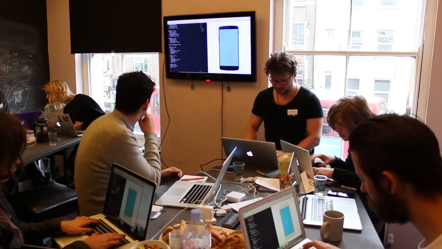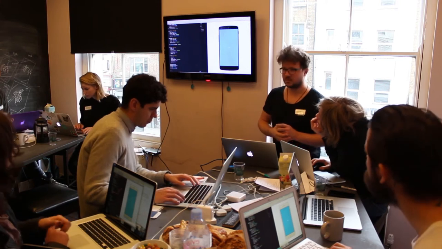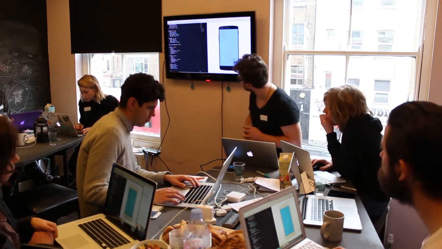And for circle B, we'll do something like this, and we'll say something like +20. So they're a little bit close to each other. We'll change it to 35 maybe, so it's the same distance. So now we have two dots, semi-transparent ones.